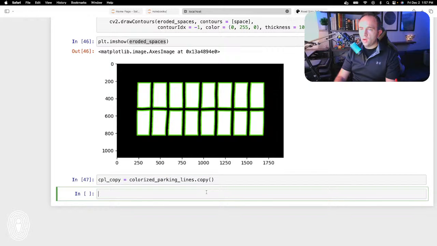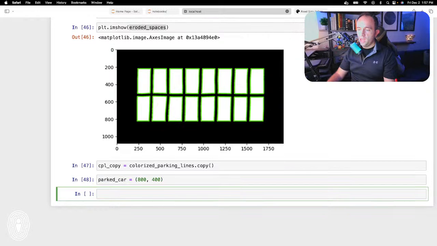Now I want to simulate where a parked car would be. So I'm going to call parked car equals 800 by 400. If you look here on my X and Y graph, 800 by 400 would be this square right here, the fourth square in the top row. So now we can start to simulate how to actually detect if that simulated car is in the parking spot. So here's how we do that.